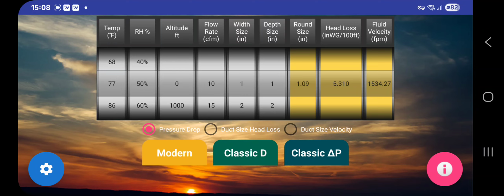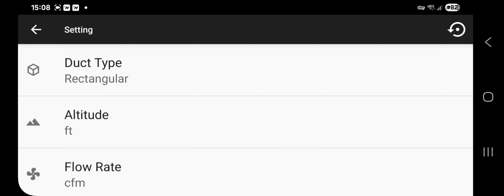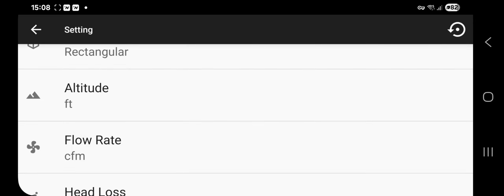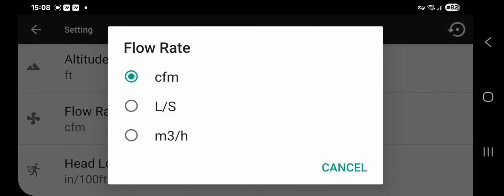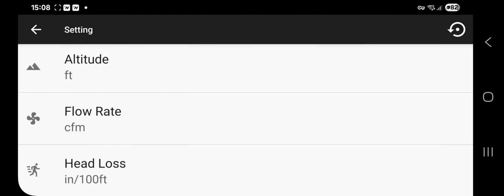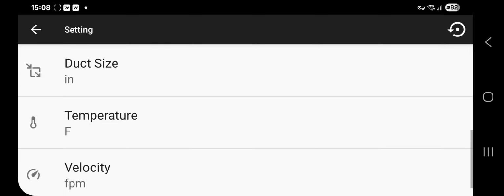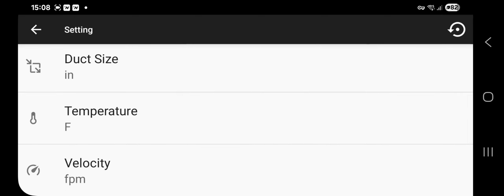Normally I would use a pressure drop because I use equal friction to size my duct. So I select a friction that I want. Normally I will do 0.1 inch per 100 feet if I'm not wrong. So you select the air temperature that you want. First and foremost, sorry, you go to settings, you can select your altitude, whether feet or meters, CFM. You can also change to liters per second, meter cube per hour, and then head loss. All this you can change in your settings.